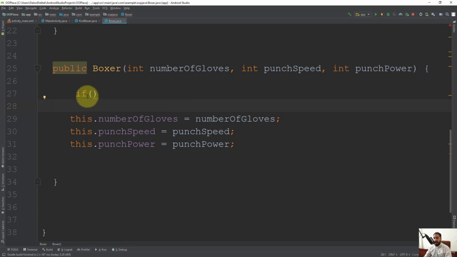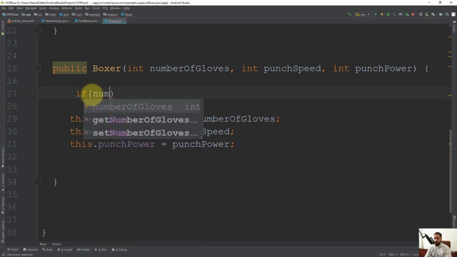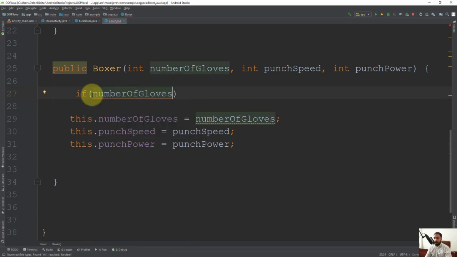Now here we have an if statement, and we can say if the number of gloves, I am referring to our parameter. Notice that when I am referring to my parameter, the parameter name is highlighted. So if the number of gloves is less than or equal to number 0, so here we need to use an OR operator. If you want to use the OR operator, hold down the shift key and then the backward slash key on your keyboard. So here it is called the OR operator.